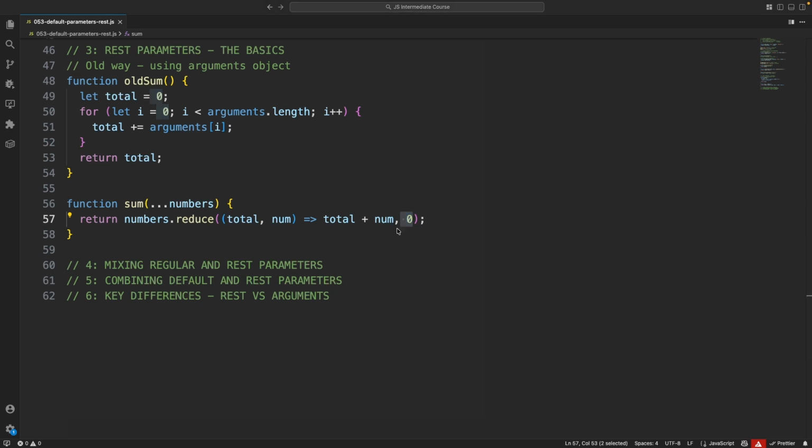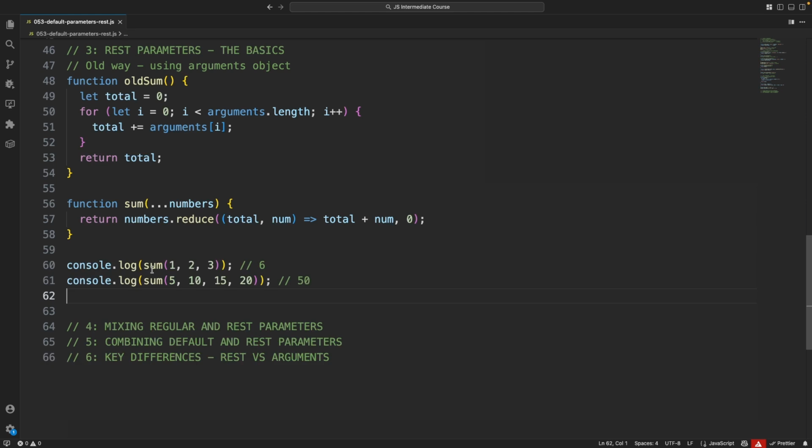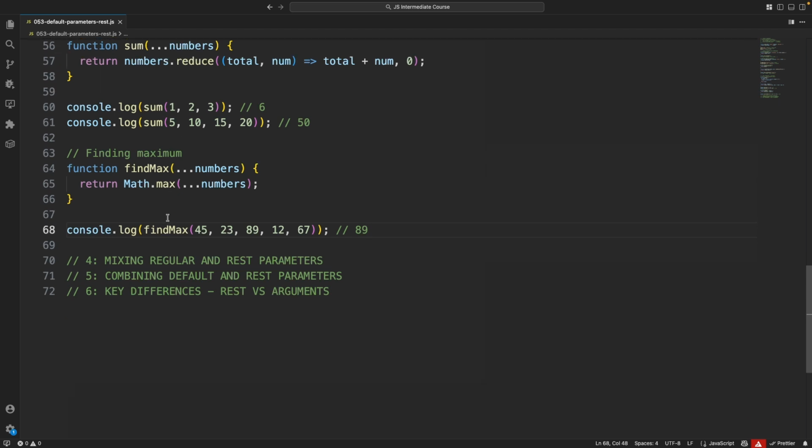This is a really great example. When we console log this one, you see sum of 1 2 3 gives us 6, and 5 10 15 gives us, sorry, 20 with the 15 50, and this is great. The numbers parameter is a real array, so you can use all array methods if you want. Also, there is something for finding the maximum value. If you want, use this one, the maximum.